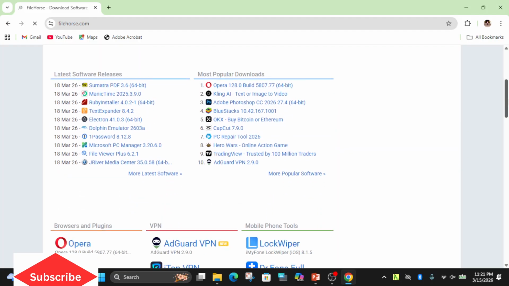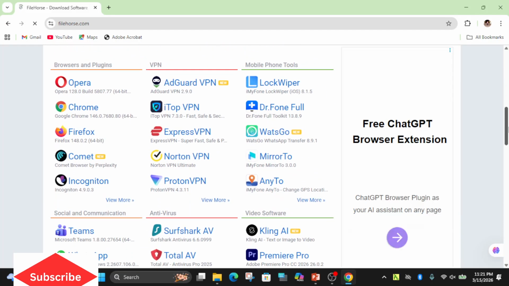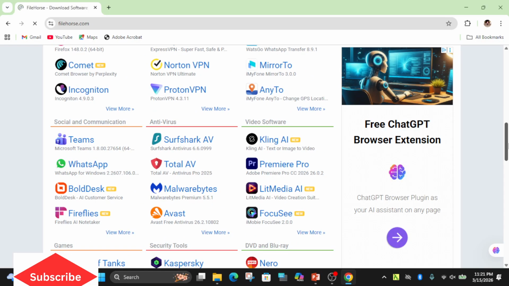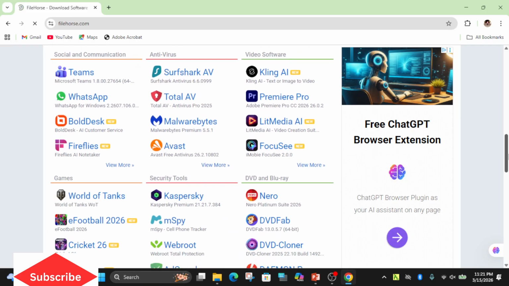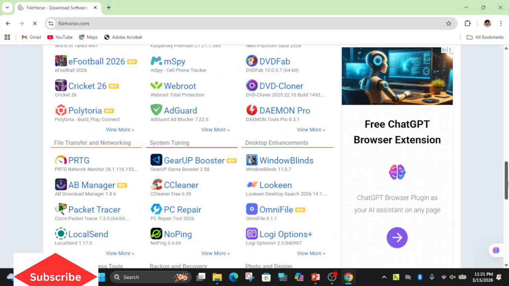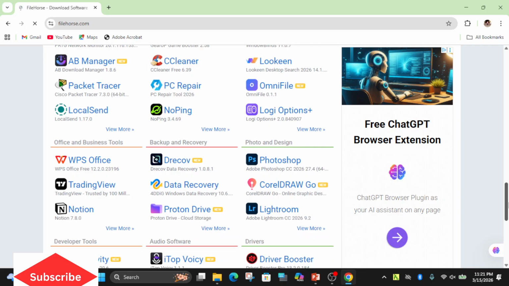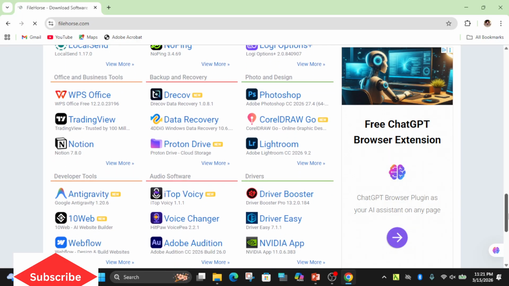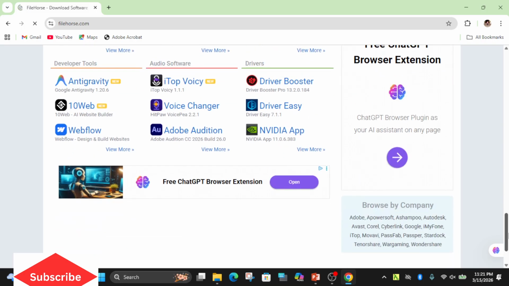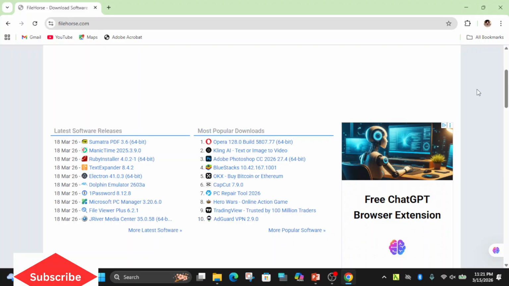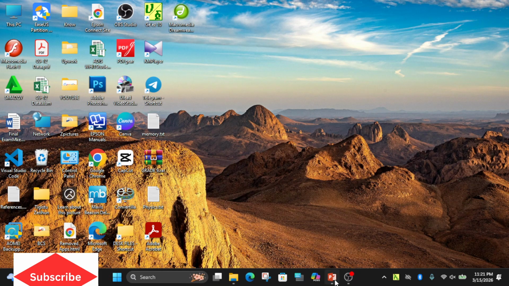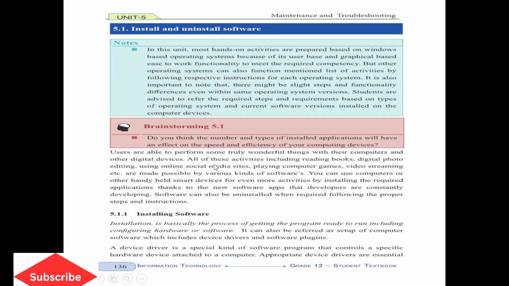Here there are a variety of software by category: mobile phone tools, browser software, VPN, social and communication, antivirus, video software, security software, games, file transfer and networking, system tuning, backup and recovery, office software, developer and audio software. There are categories like drivers also. You can download and install into your system. This is a legal site that does not have a virus.